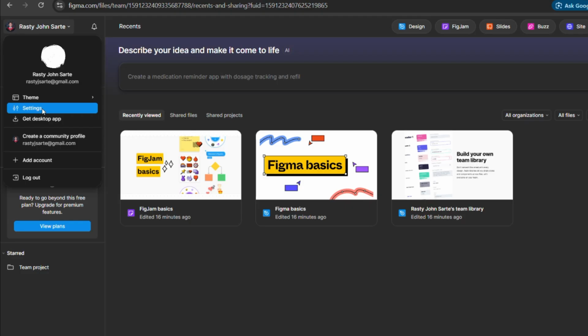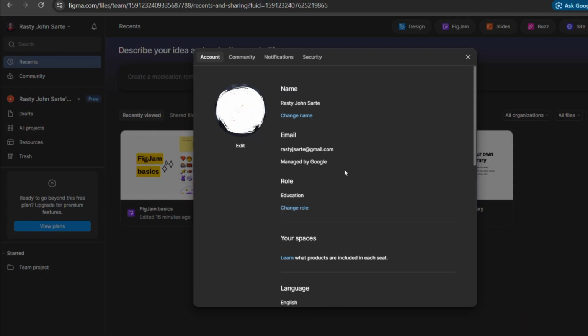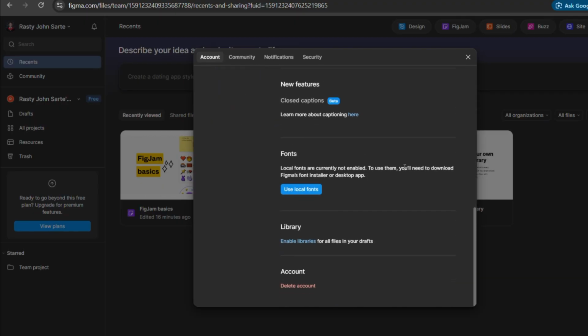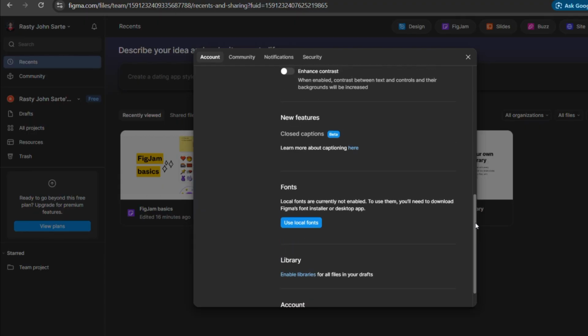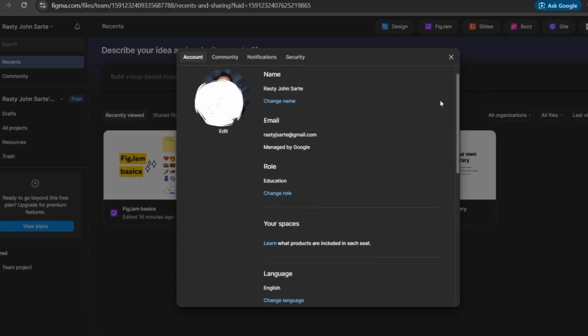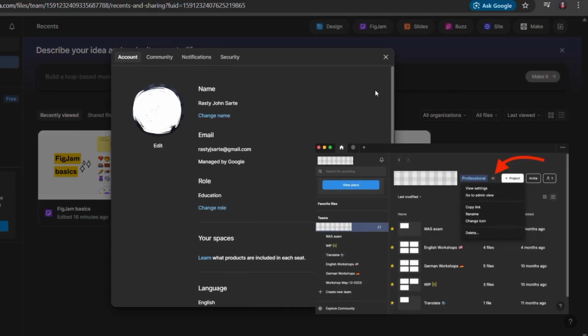In the top left corner, click on your avatar and name, then select Settings from the drop-down menu. Inside Settings, go to the Account section. This is where Figma manages your subscription and billing. Keep in mind, if you're on the free plan like I am, you won't see all the billing options, but if you have a paid plan, this is where they'll appear.